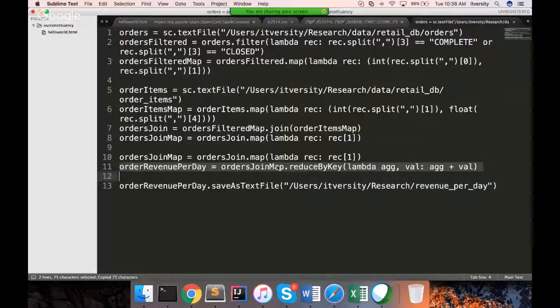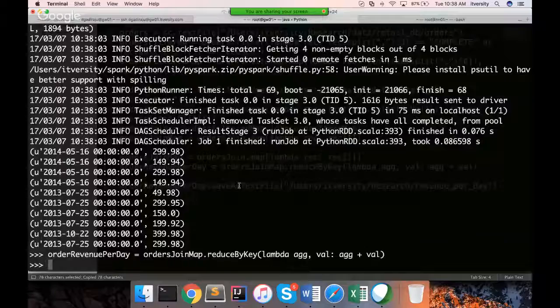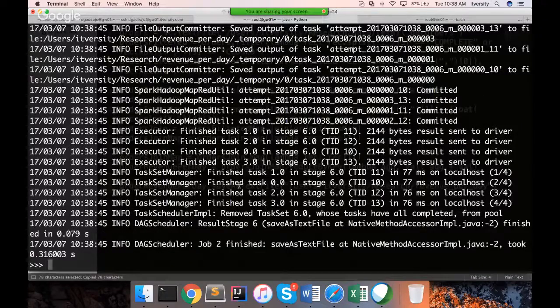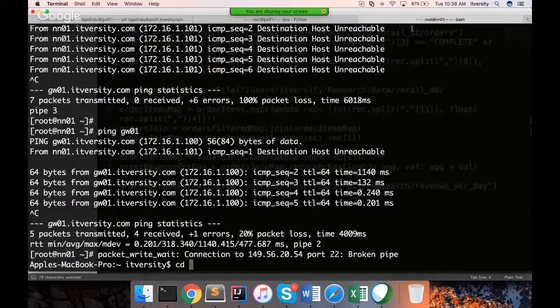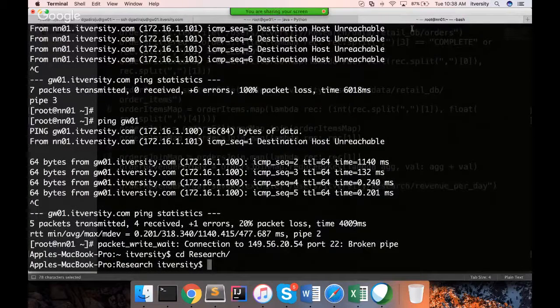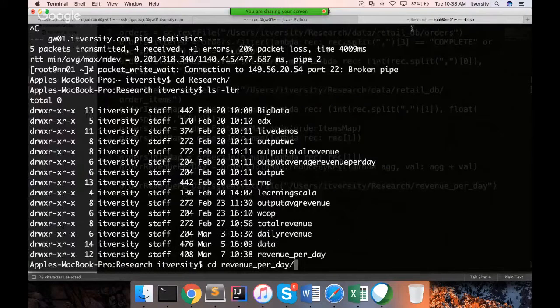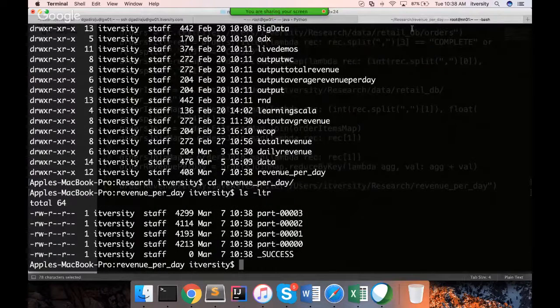Now we can run this to save the data to the file. Here I am going to the location where we created the directory revenue per day, just to make sure we save the data in the appropriate format.